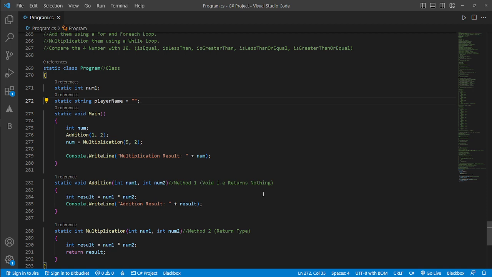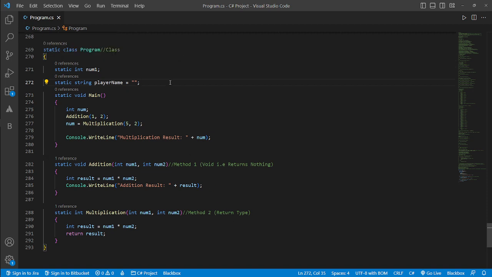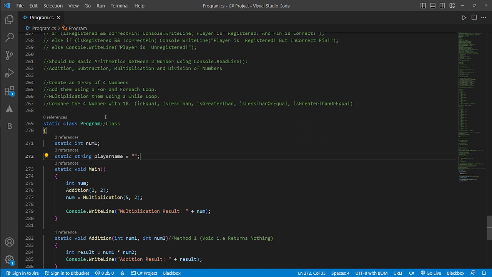Tomorrow's class will be starting with an introduction to coding in Unity. So this is just coding in C Sharp. We're going to start coding in Unity immediately after this.